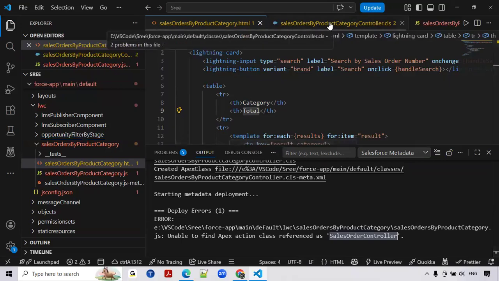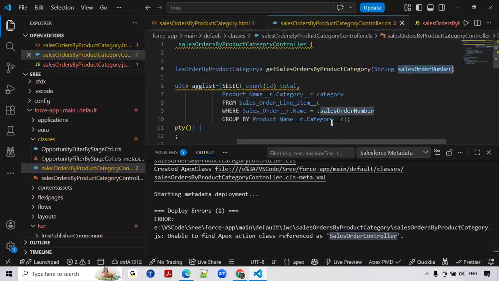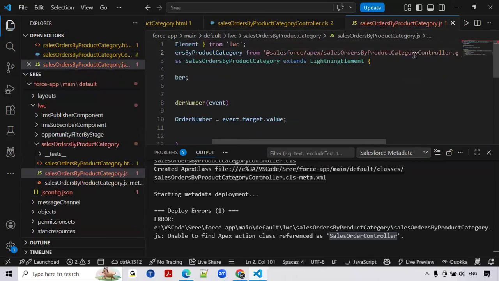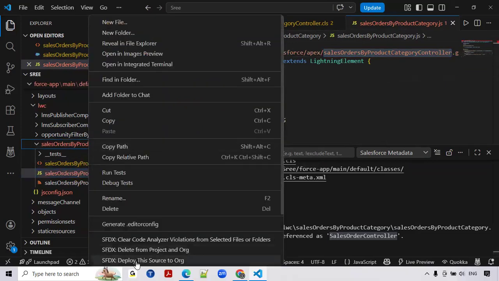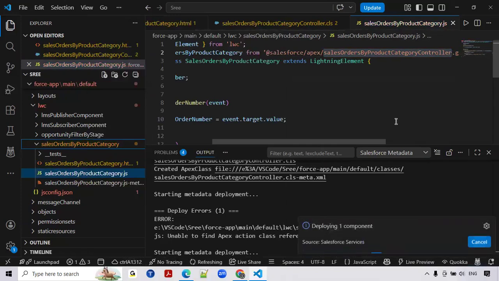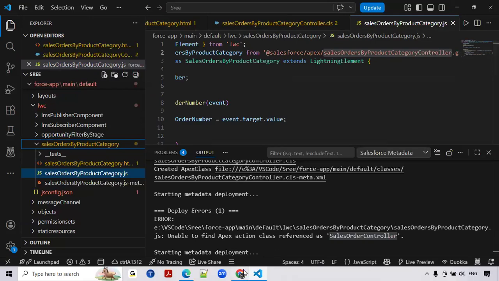Sales order controller, something class name. It is automatically taking it. That is the problem in the JavaScript. So sales order, this is our class name. Let's deploy. It's deployed successfully.